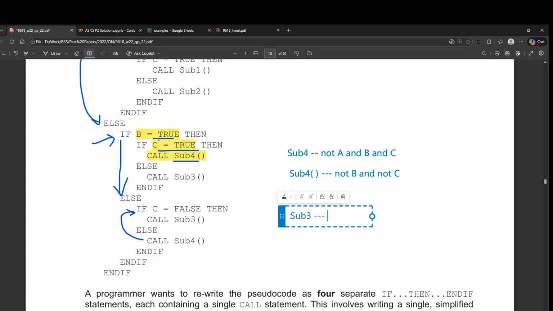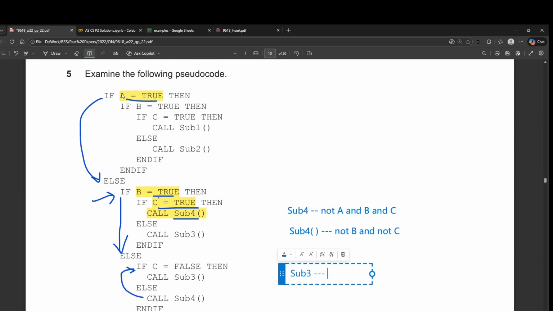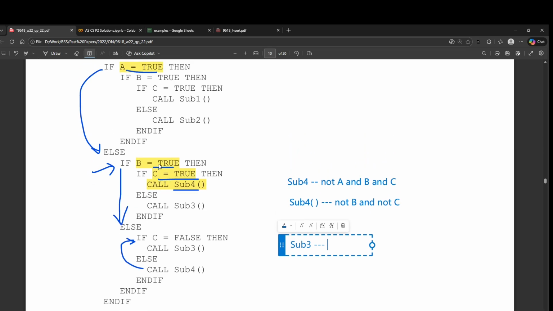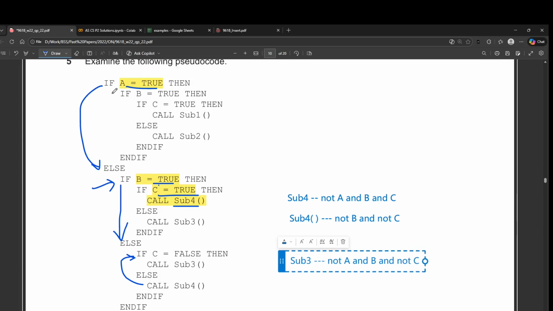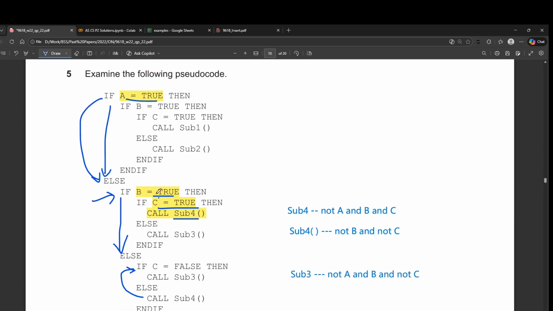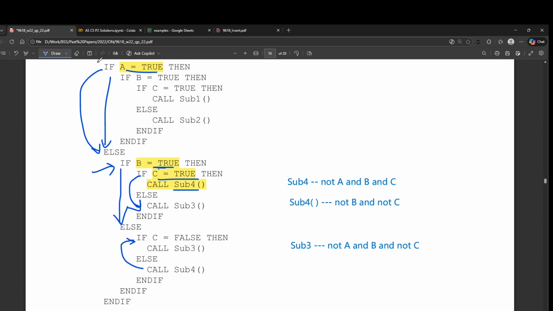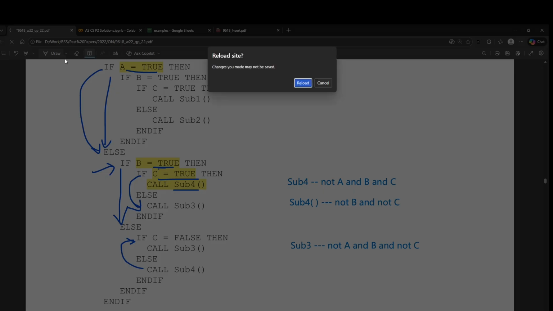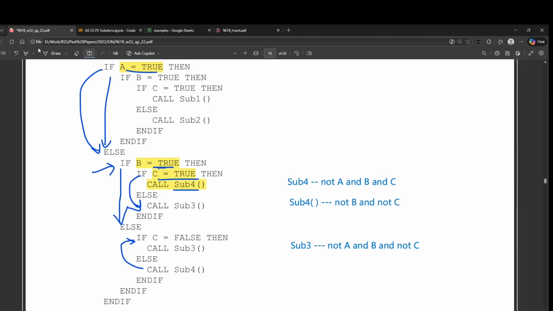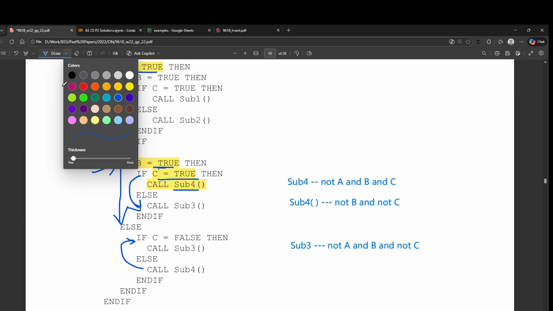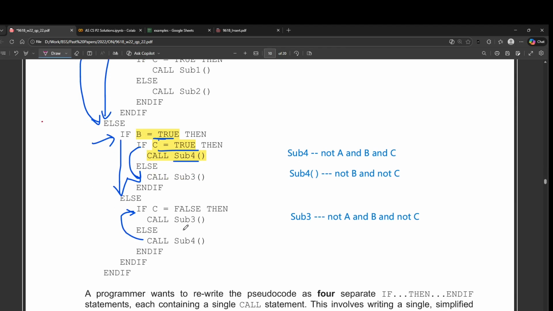So sub 3, okay, when would sub 3 work? Sub 3 would work when A is false, B is true, and then C is false. So not A and B and not C. Again, why is that so? Because we came to this point when A is false, then B is true, and then when C is false, so we go to sub 3. And similarly, let me change this. Okay, and then when do we get sub 3 again?